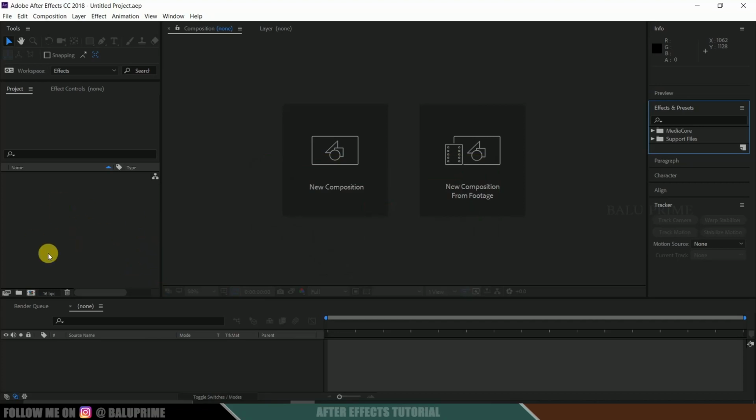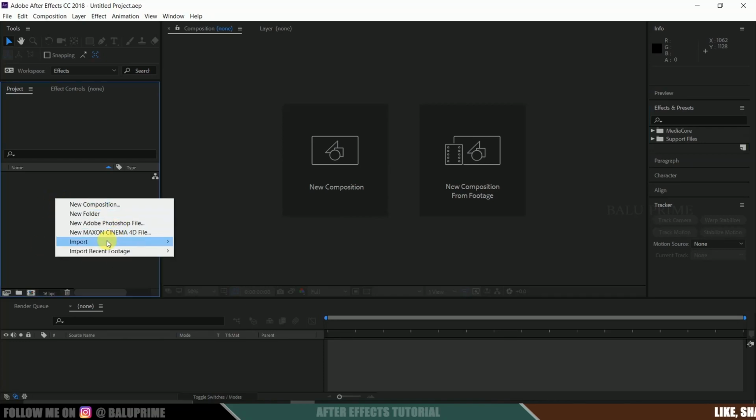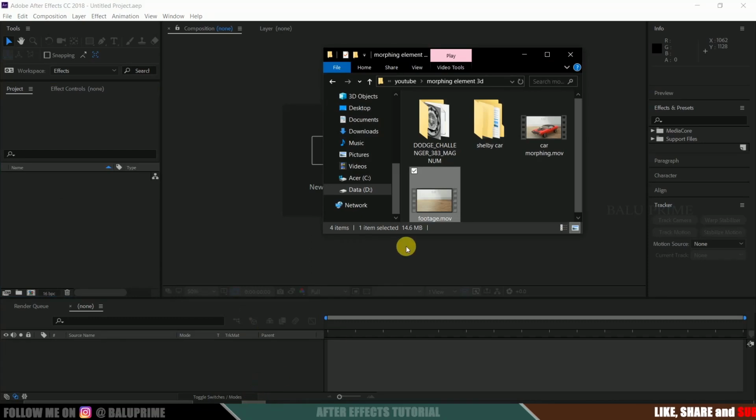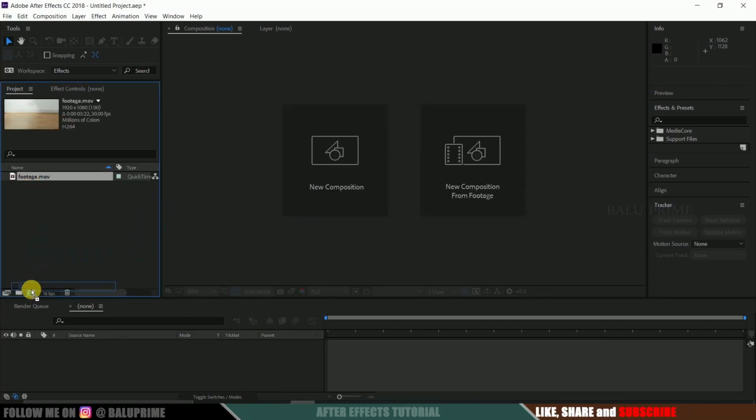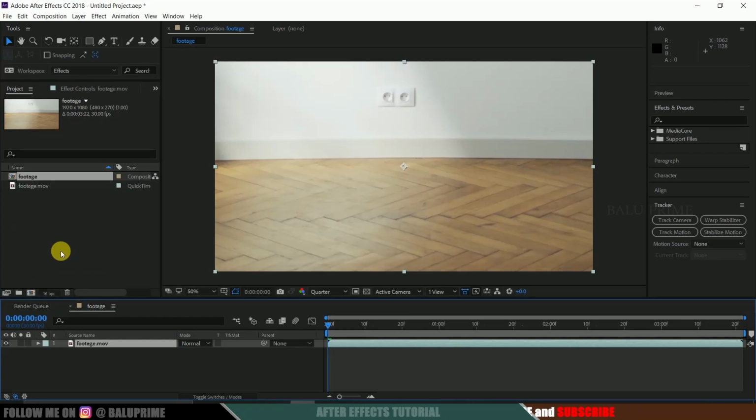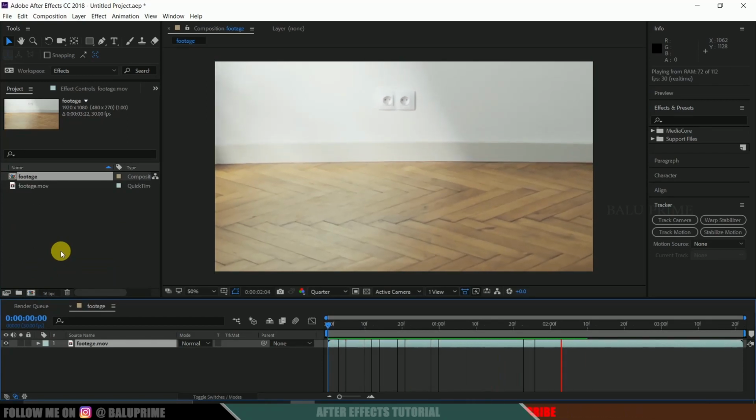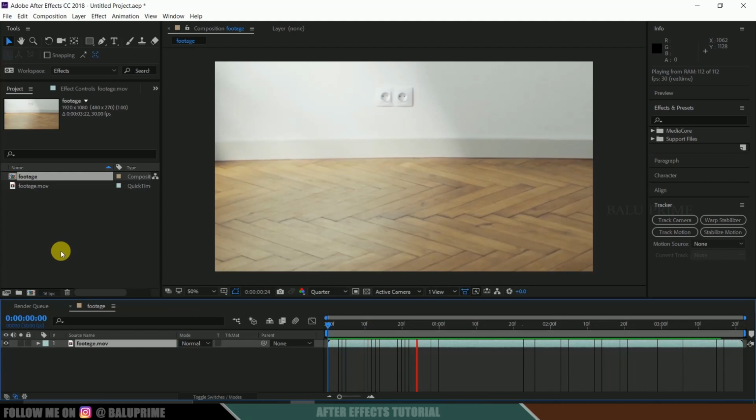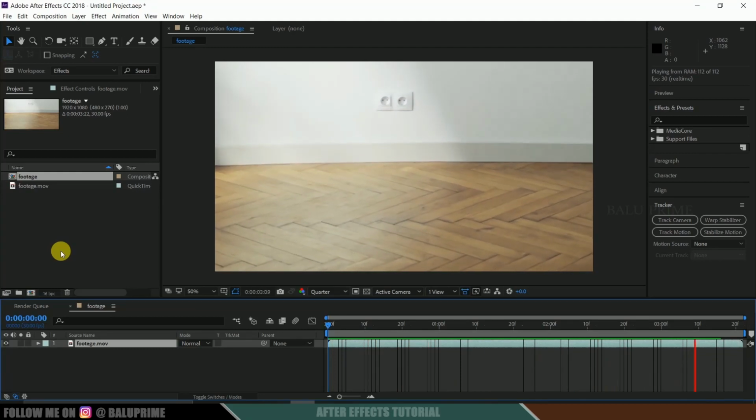So here we are in After Effects. Now let us start this by importing our footage onto this project panel. For that, right click on this project panel, import selective footage, or else you can directly drop your footage onto this project panel. Now again drop your footage onto this composition icon here. Now press 0 for ramp preview. So here you can see this is a 3-second clip where there is no stabilization in the footage.